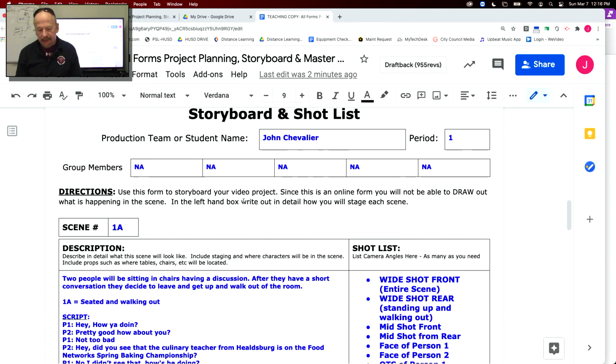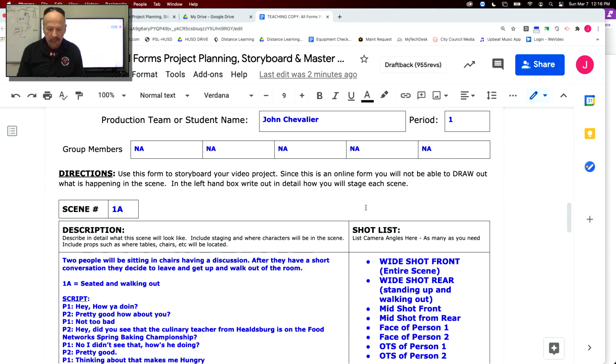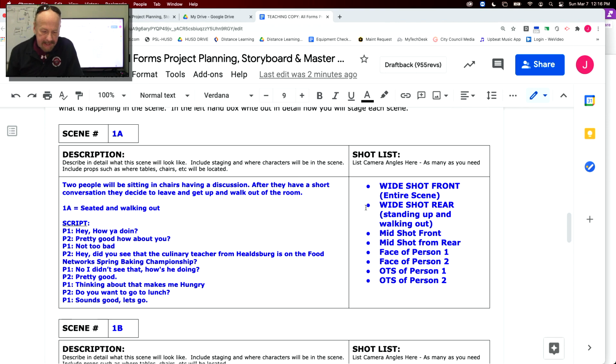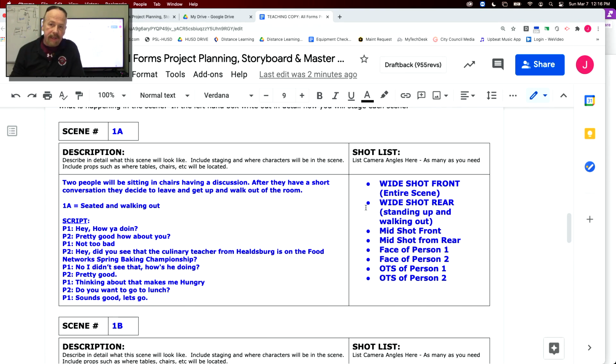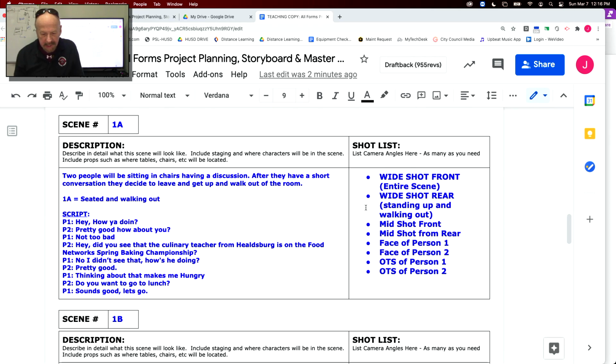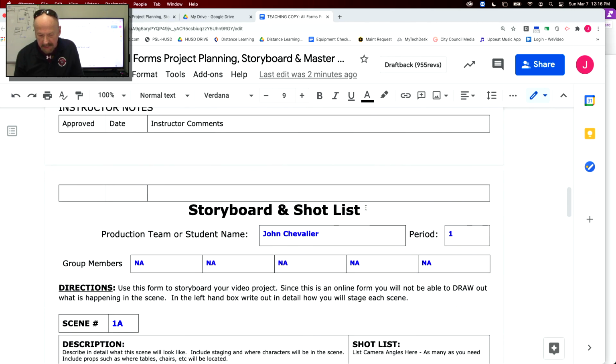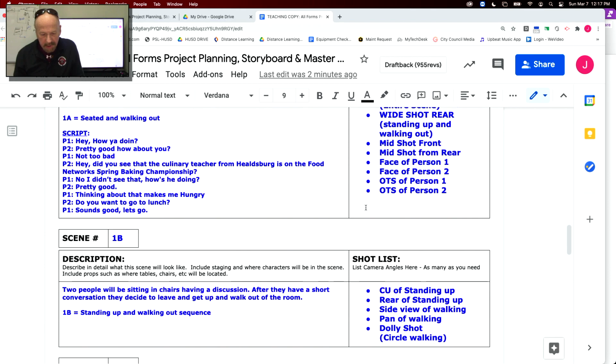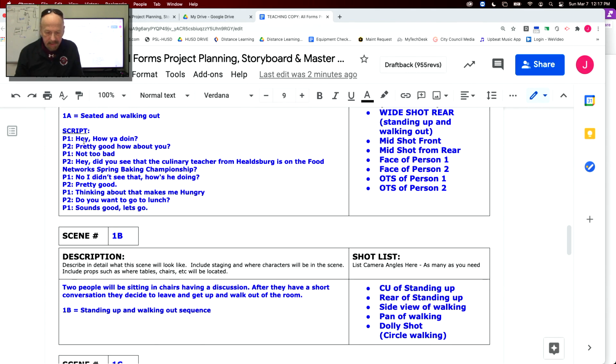When you fill this out, I just want you to put your name up here. There are no group members, so just NA. What I've done is I've taken the scene and broken it out into three sections: Scene 1A, 1B, and 1C. So here's the whole scene. Here's the script, and it's just two people talking back and forth.